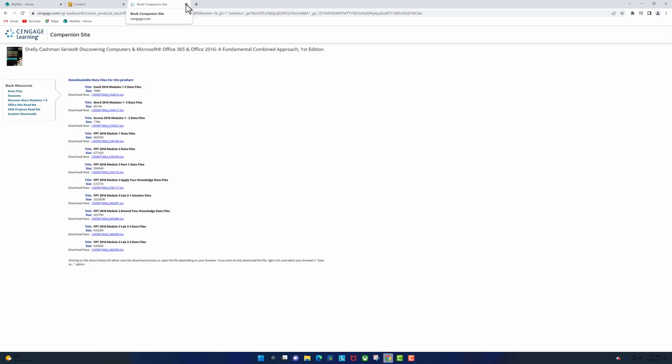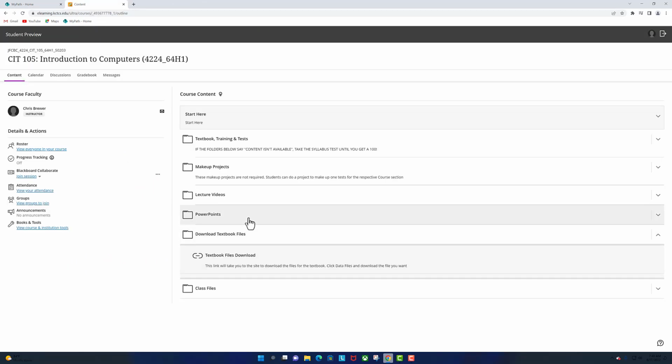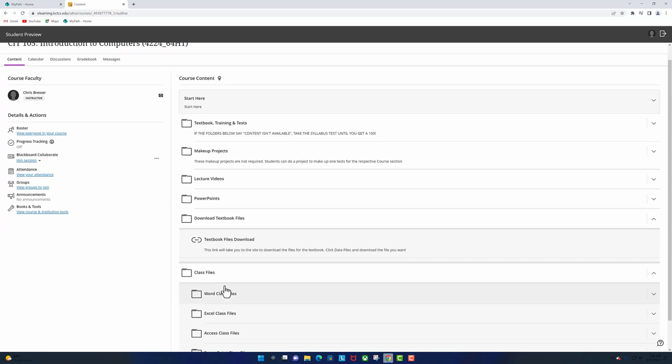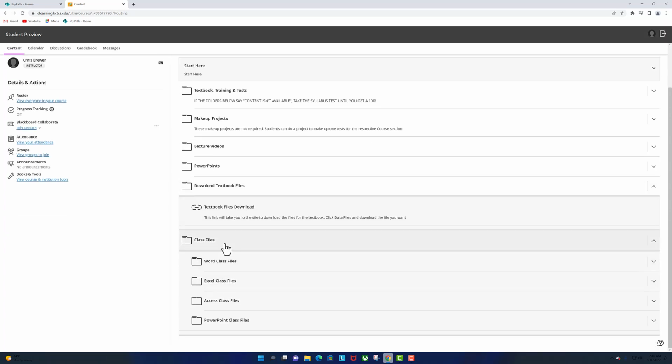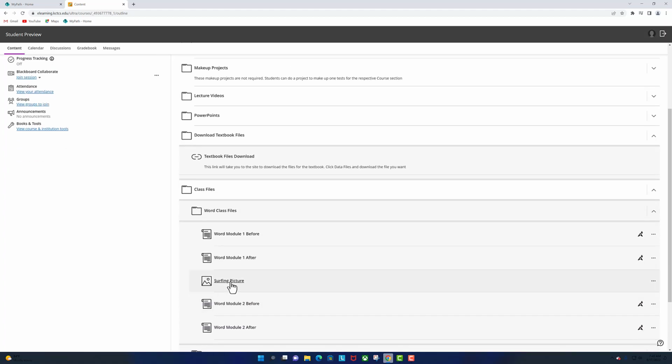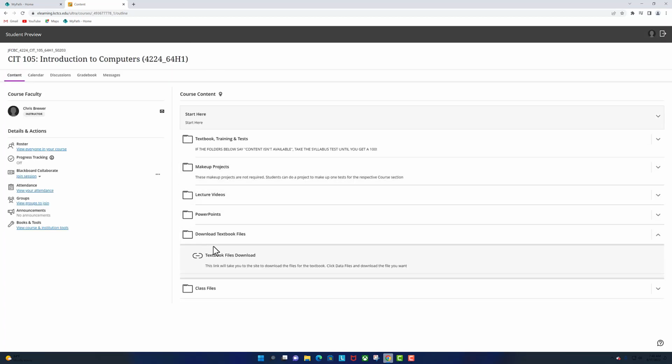Let me get out of this again, and I'll show you where those would be, where I've already downloaded some. So here's class files. In Word, and then the in-person class, I'll go over this stuff in class, but I already have the surfing picture here. But that's just for that one. The download text data files is where you would find the files that you would be using if you were going to create that project that's in each of those modules.